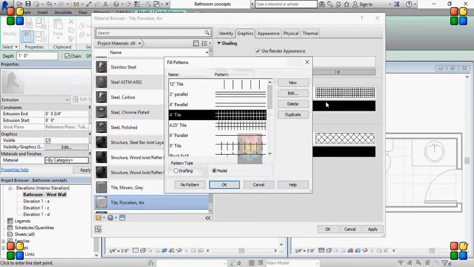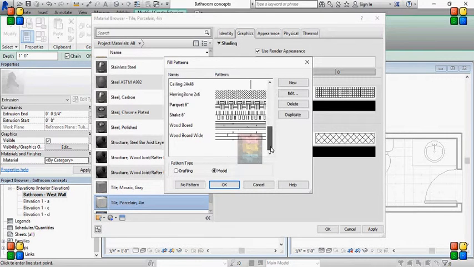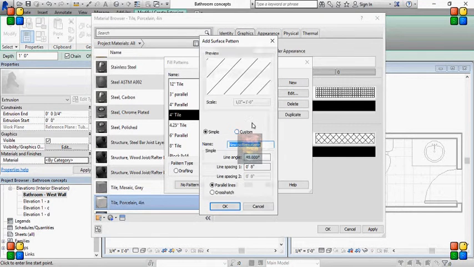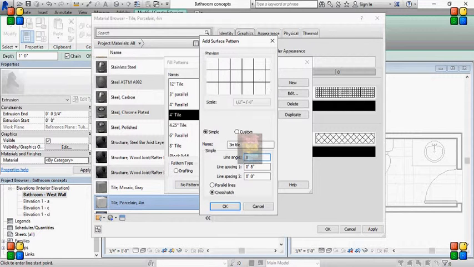I'm going to come in here to my surface pattern. And right now I don't have a 3-inch tile. That's okay. We're going to make one real quick. So you're going to say new. You're going to call it what it is, 3-inch tile. Okay. You're going to come down here to crosshatch, because that's what this thing is. It's a crosshatch. You're going to change your line angle. You can either change it to 0 or 90. It really doesn't matter. It's a crosshatch, right?